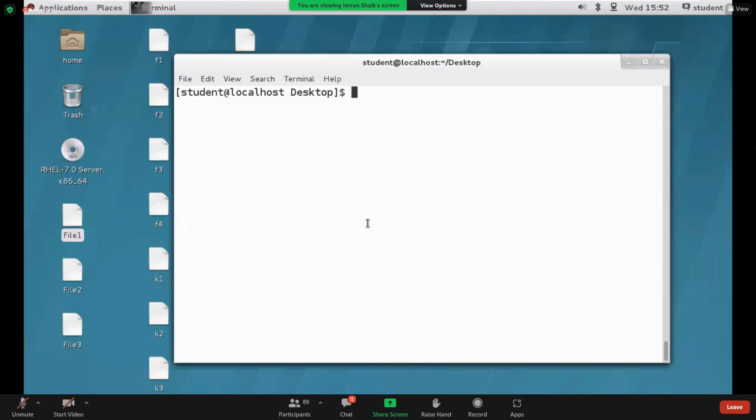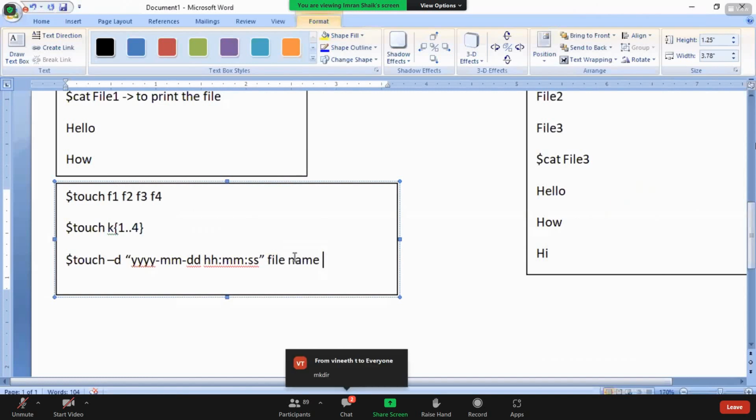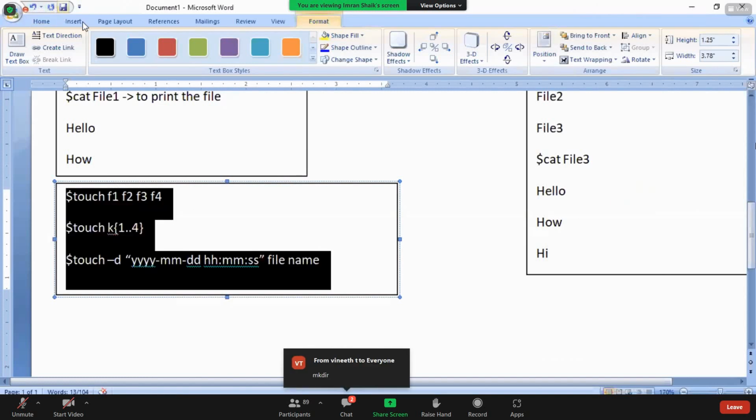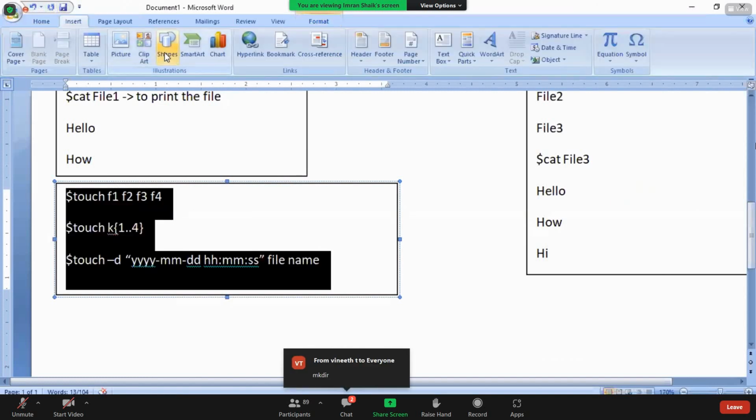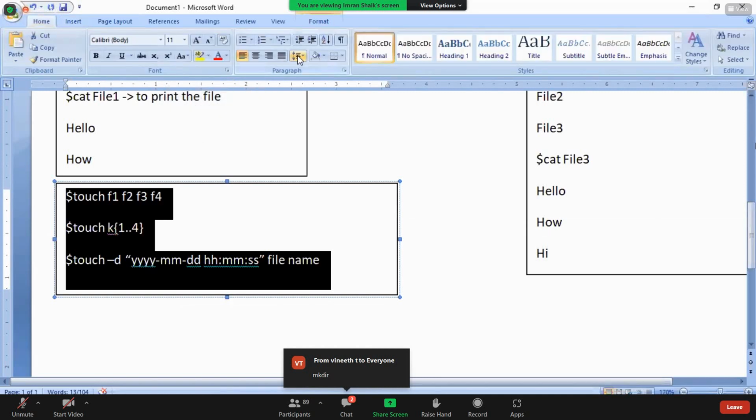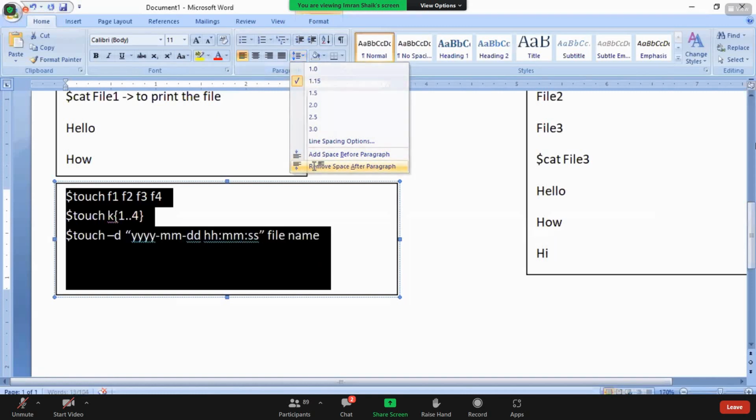I hope you know very well how to create files with the help of the touch command and the cat command, right? Now we'll see how to create directories, folders. In Windows, we call it a folder. Coming to Linux, we call them directories, right? So mkdir is the command to create directories. mkdir full form is making directories.